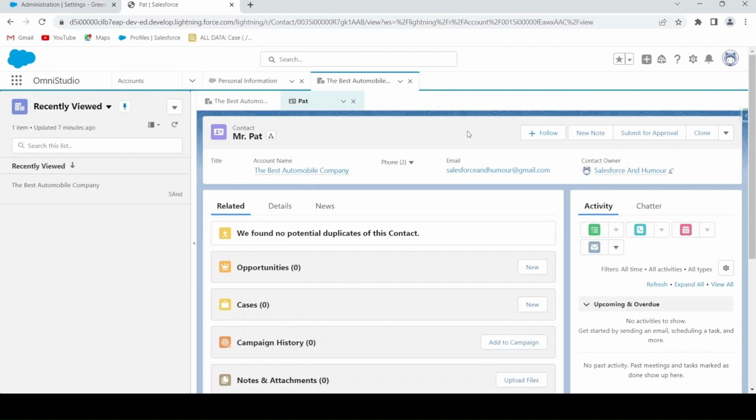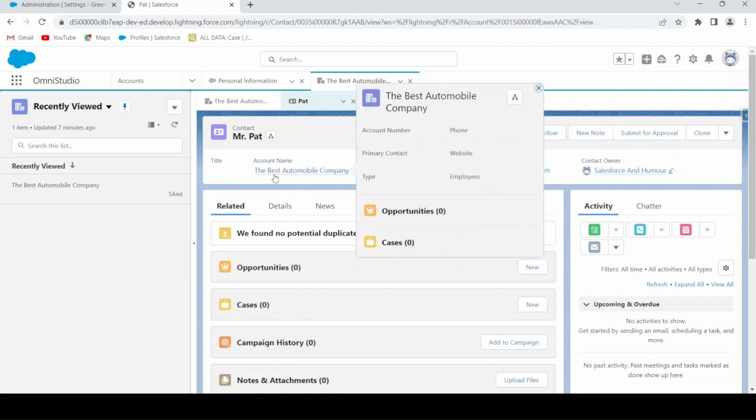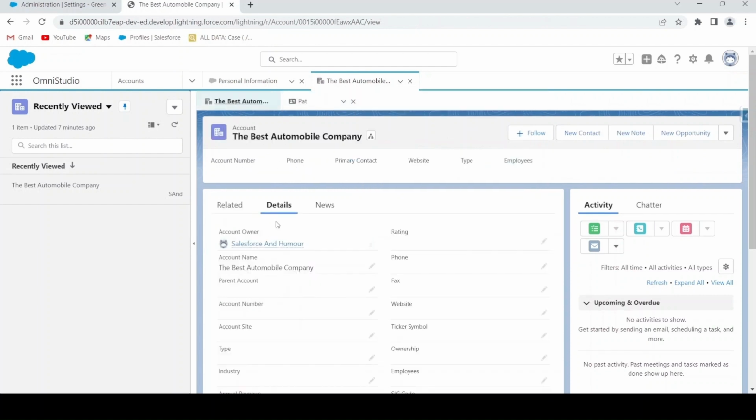Now, if you remember, there were two conditions for Mr. Pat to be a community user. One was that the account owner must have a role assigned to it, and the second one was that the user should have a proper profile assigned to it. So, let me first of all navigate to the account of Mr. Pat, which in this case is the best automobile company. And here under the details tab, you can see that we have the account owner. So let me open it in a new tab.